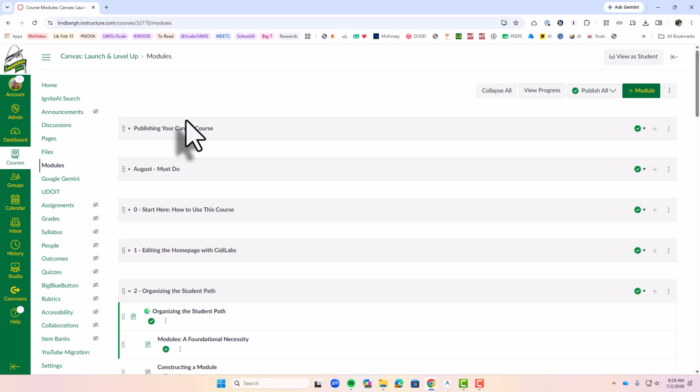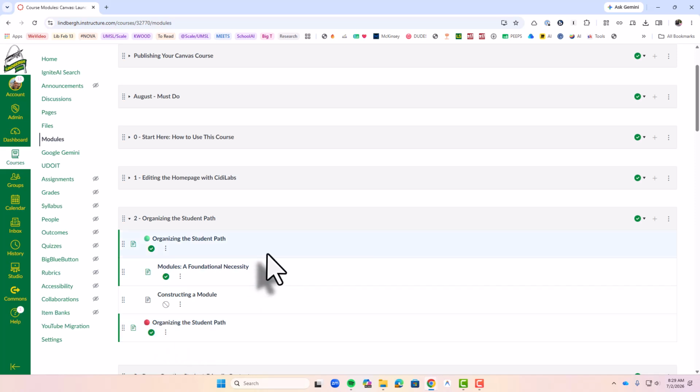So think of it as chapter 6. Setting up your modules is like giving students a really good map. But then inside of the module, that's where you're going to add the materials, which are going to come next, to help the students understand how to move through that unit or chapter.